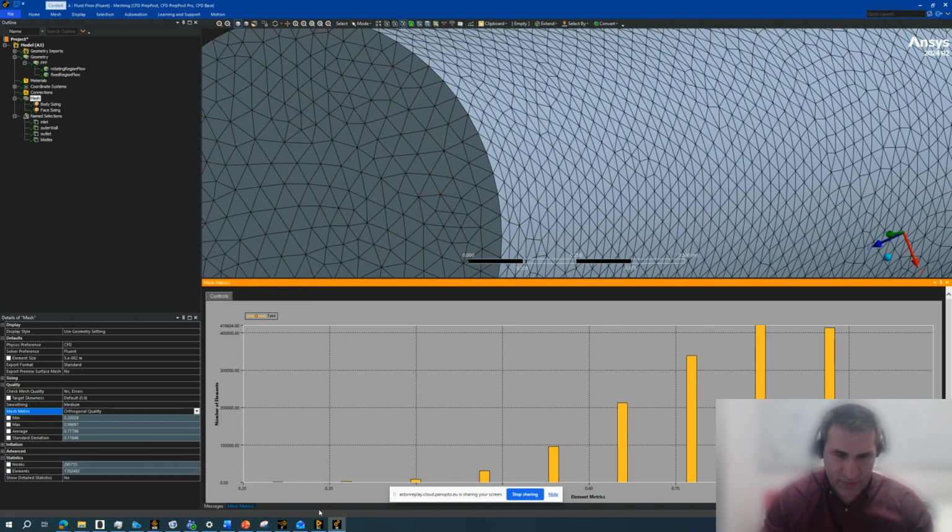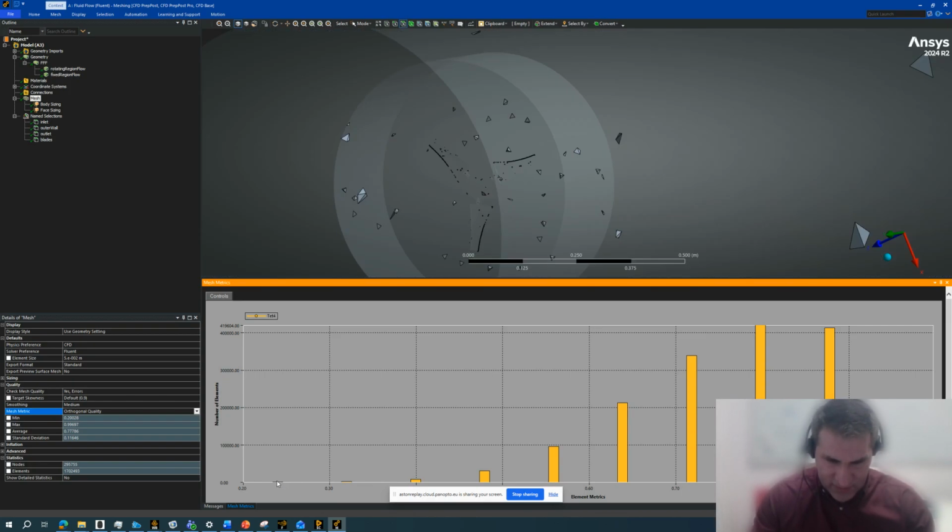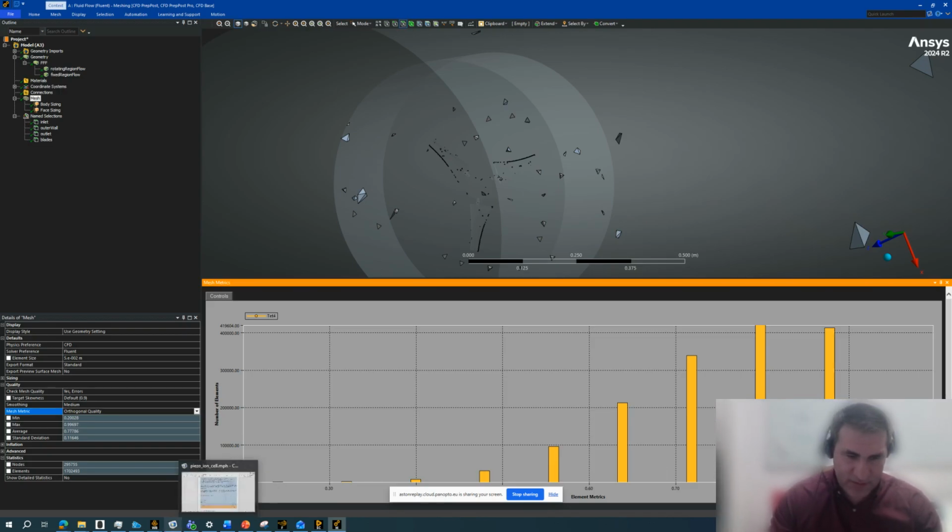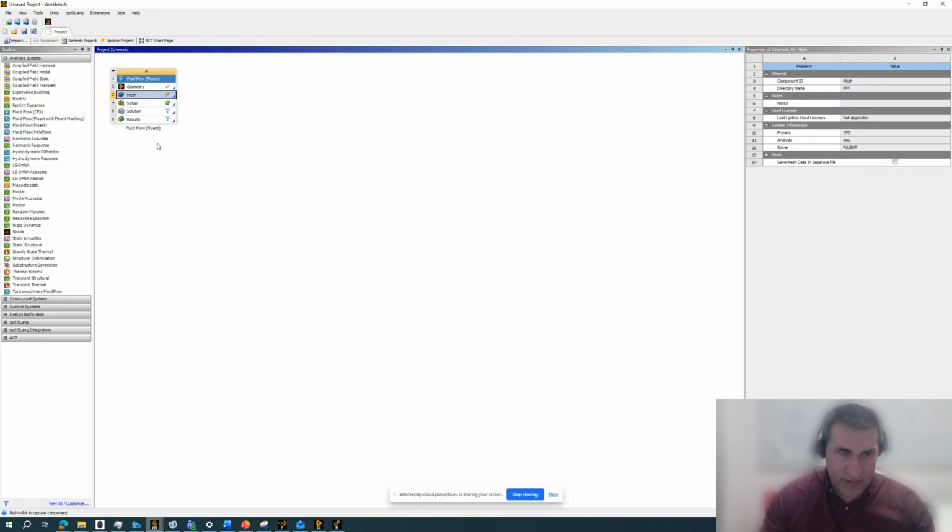But 0.2 is okay. Even the 433 cells are above that point, and most of the cells are good cells. Then I can right click, Update, then go to Setup.